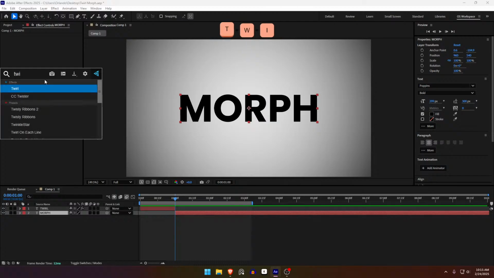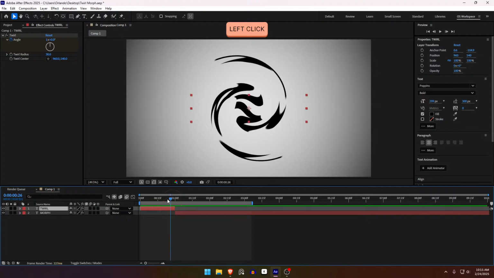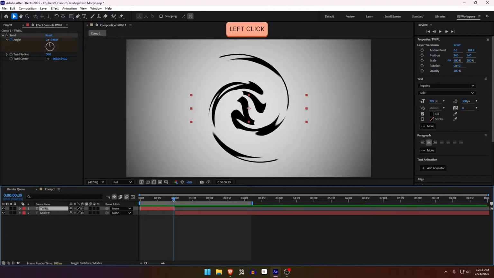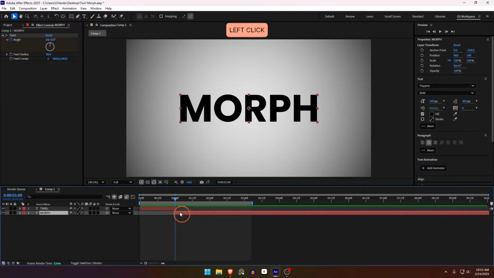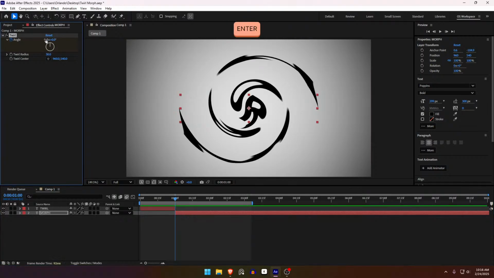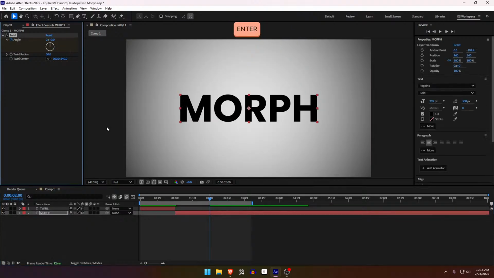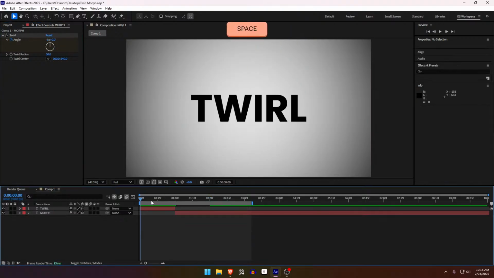Okay, so we're going to add another twirl effect to this layer. And this time we're going to start with a negative rotation. So this one ends in one full rotation, and this will start at one negative full rotation. Now go forward and decrease this to 0. So now we'll have this.